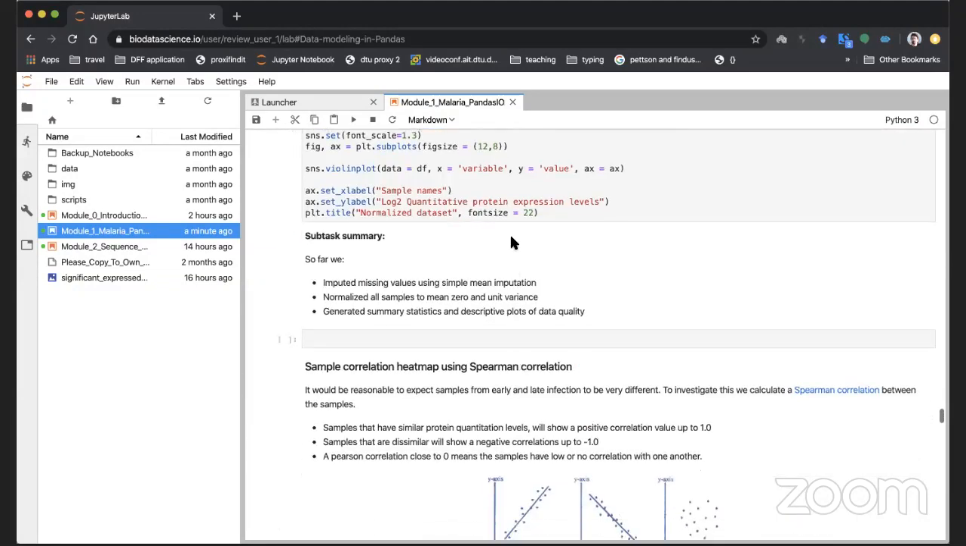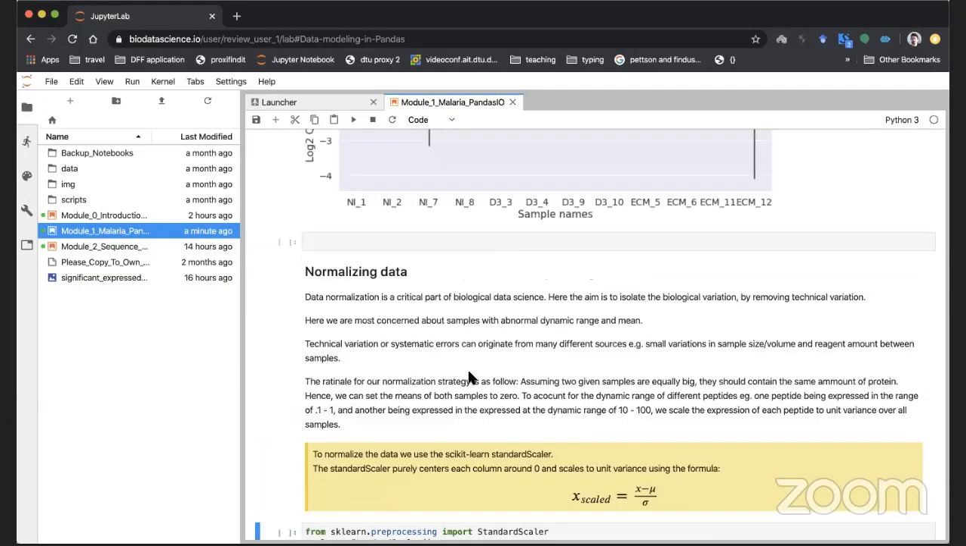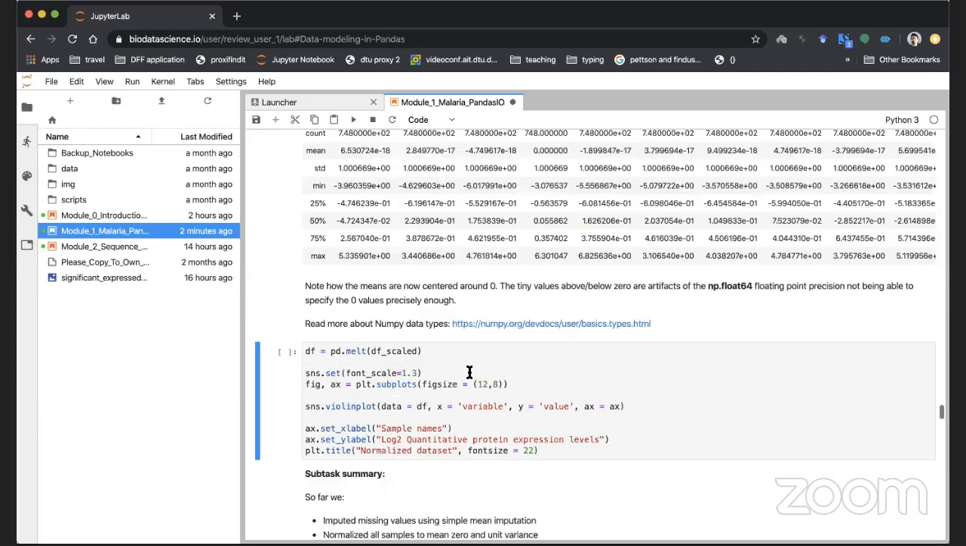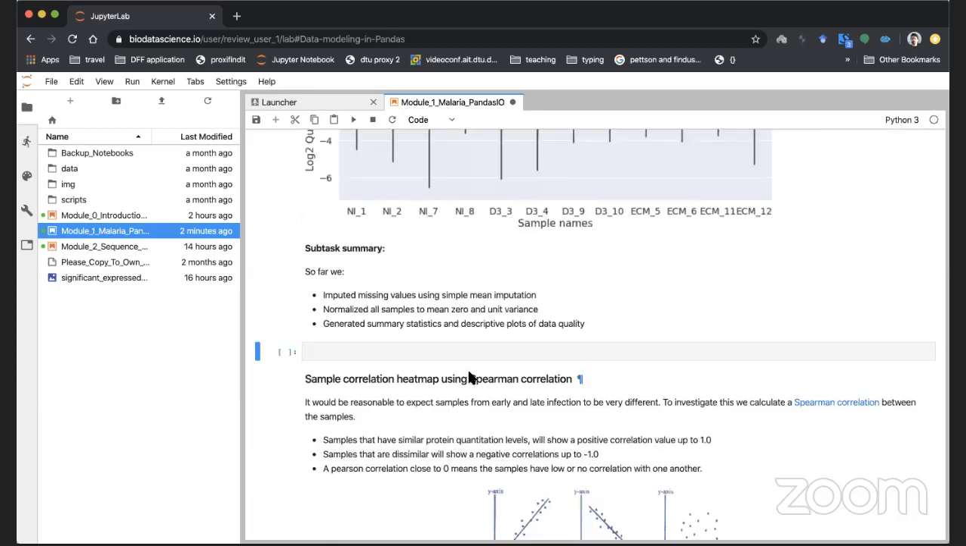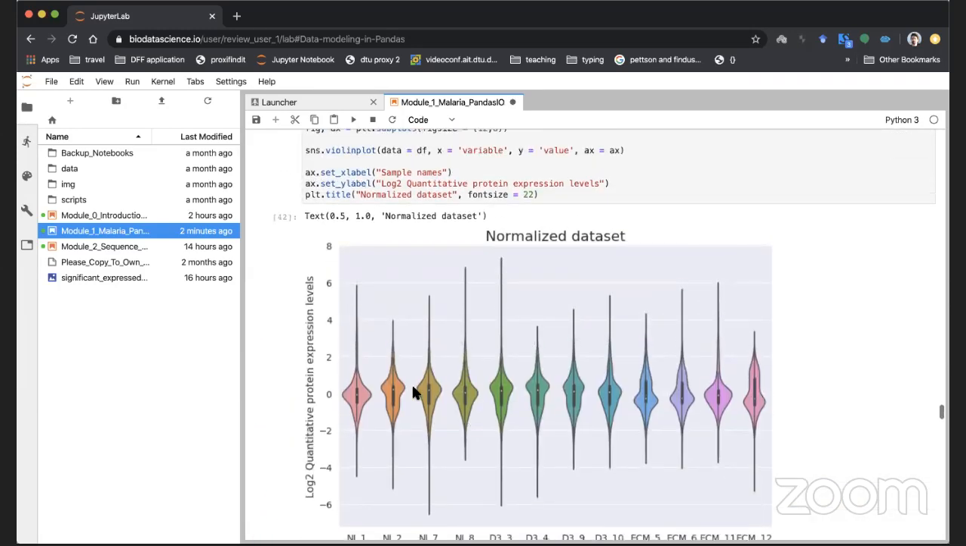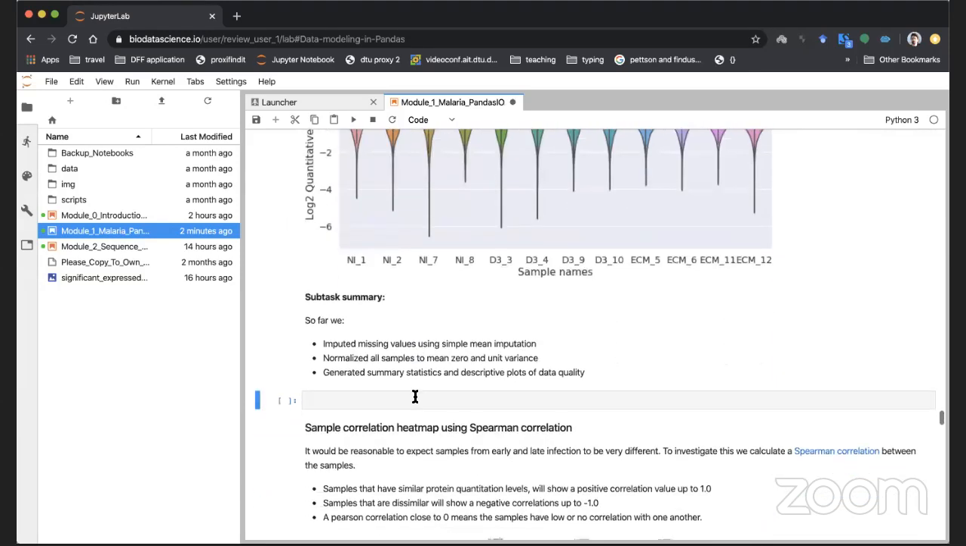Great. So I will just move forward. And we have here the normalized data. Now you can see that they all have a similar mean and standard deviation.